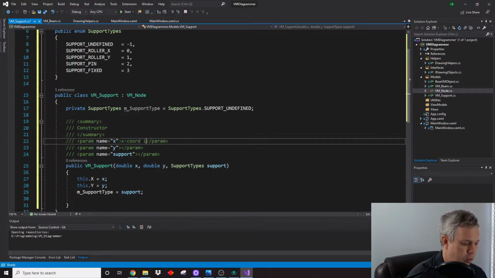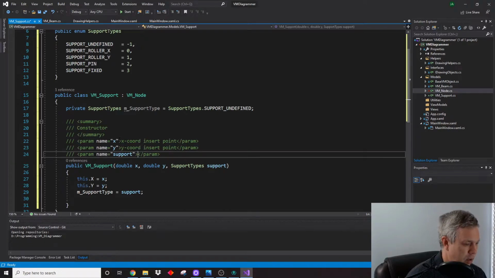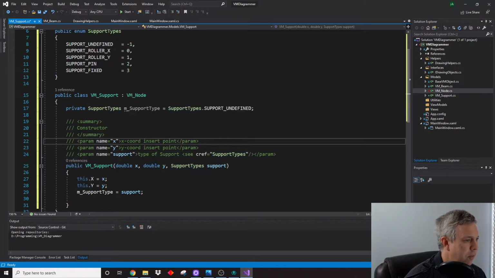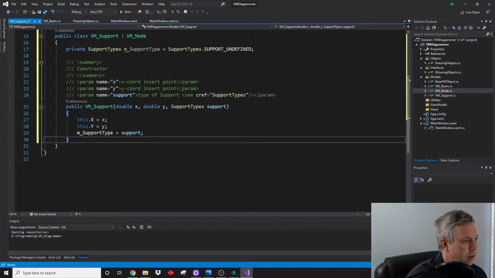This is our X coordinate insert point, and the reason this matters is that we're going to offset this when we go to start drawing things. This is our Y coordinate insert point, and then the support type. Can I do a support types and see if that will allow us to work on that? It will give us a list of types. Okay, almost like I've done this a time or two, right? So that gets us there.